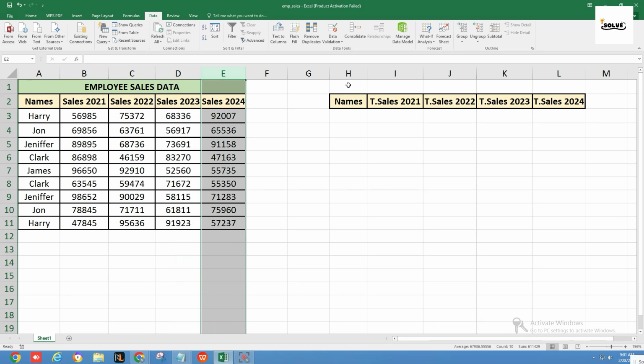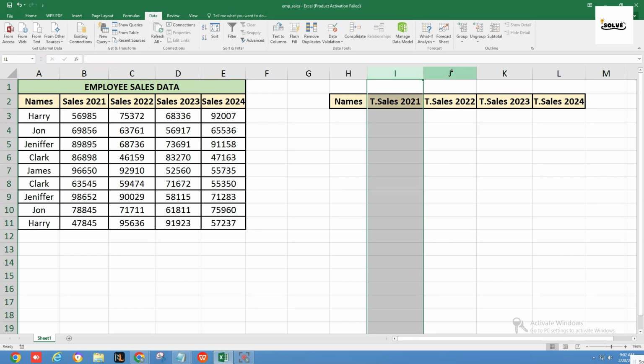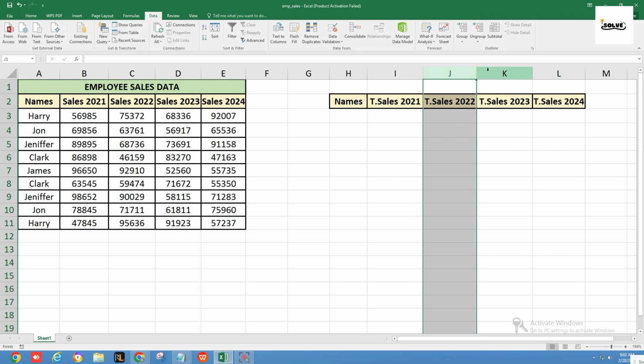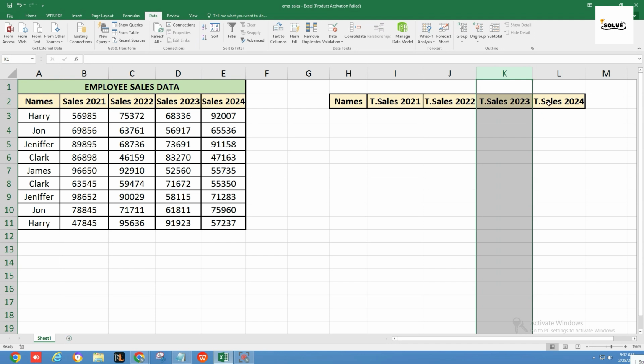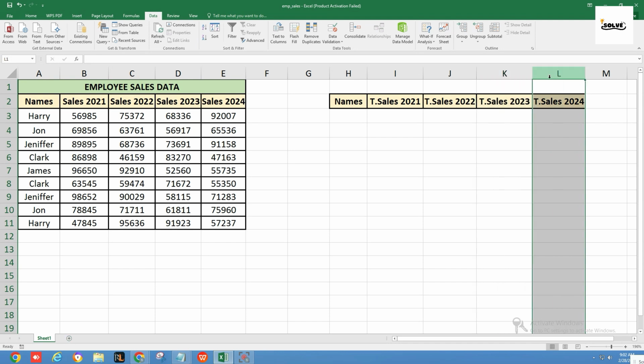Look at the second table here. See, in the first column there are names of employees. In the second column there are total sales of year 2021. In the third column there are total sales of year 2022. In the fourth column there are total sales of year 2023. In the fifth column there are total sales of year 2024.